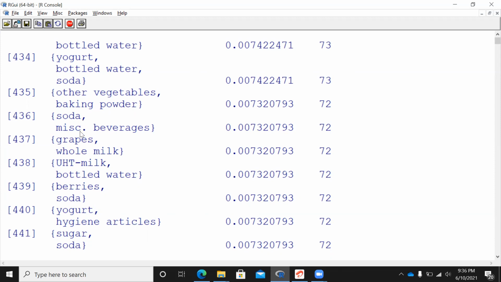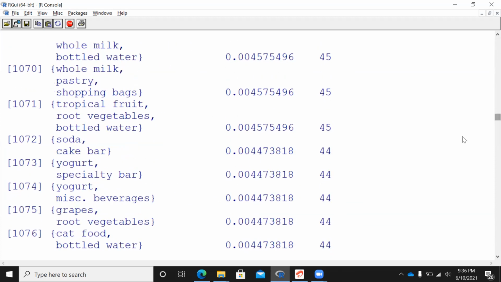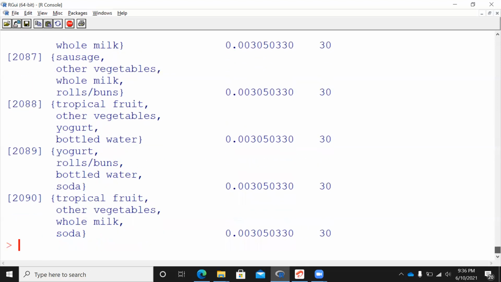You can look at all the items here. You can look at soda. You can look at miscellaneous beverages. Similarly, you can look at grapes and whole milk. Now, as I scroll down, you can see the count is reducing. The count goes on reducing, right? And the corresponding percentage also reduces. For example, when it comes to soda and cake bar, the support is relatively lesser. So this is what we can do by inspecting the rules produced by Eclat.